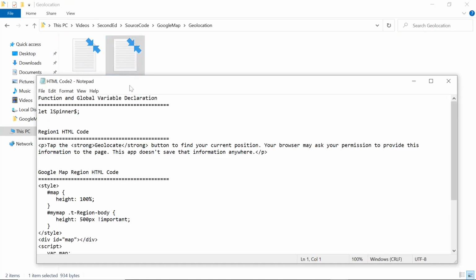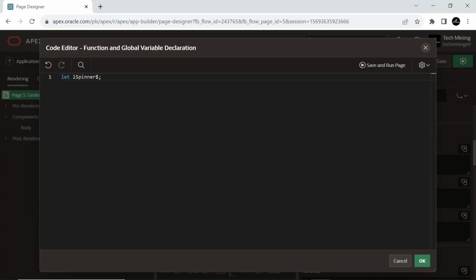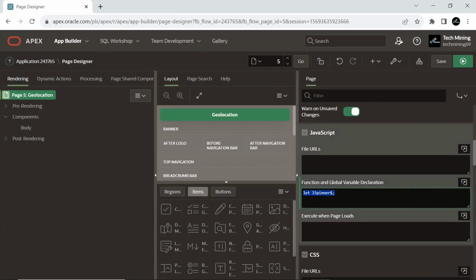From the HTML code file, copy this first statement. This statement is used to store a reference to a spinner element in the Apex applications, which is used for indicating loading or processing activities.